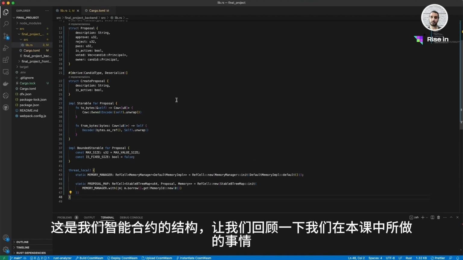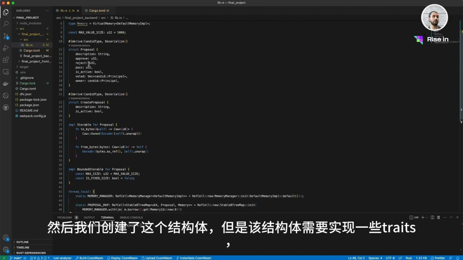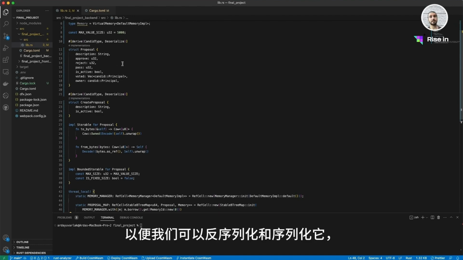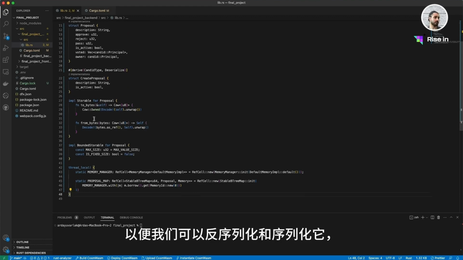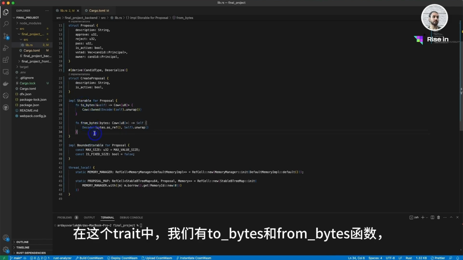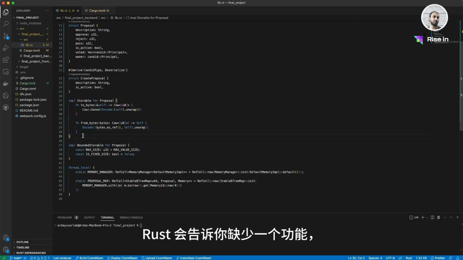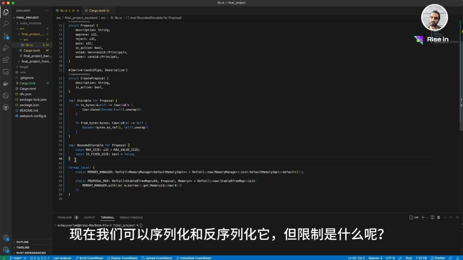So let's review what we did in this lesson. We created two different structs, one to store our data and one to use as a parameter. Then we said that this struct needs to implement some traits so that we can deserialize and serialize it. For this process, we said we are going to implement the Storable trait. And inside this trait, we had to_bytes and from_bytes functions. And if you forget one, as we saw earlier, Rust is going to complain. You cannot just miss it or skip it. You will have to fix it, and it's going to tell you that one function is missing. And then we said, okay, now we can serialize and deserialize it.